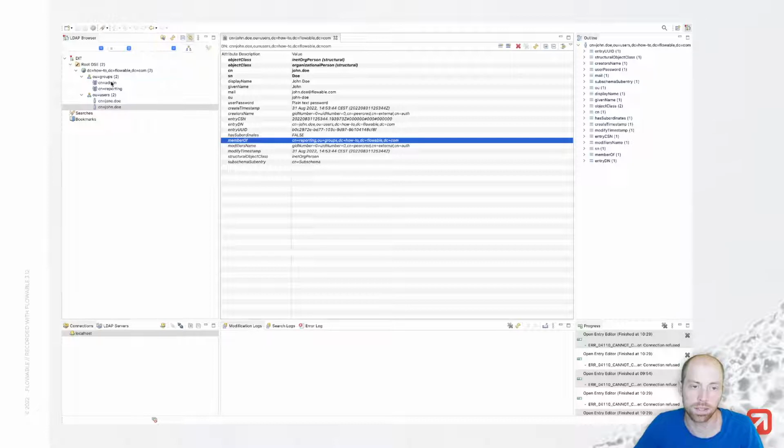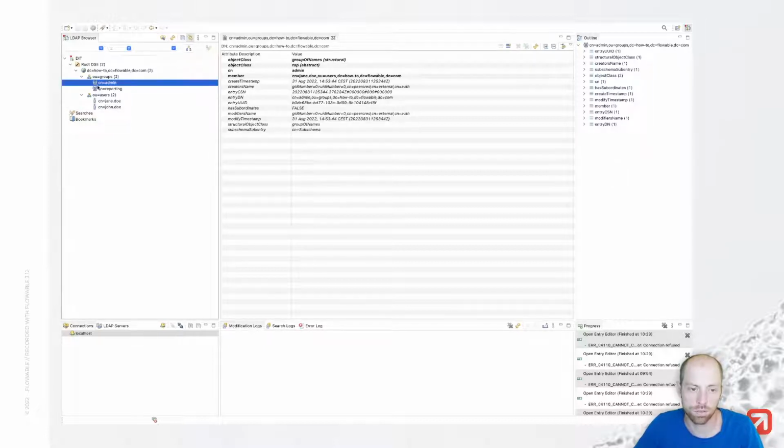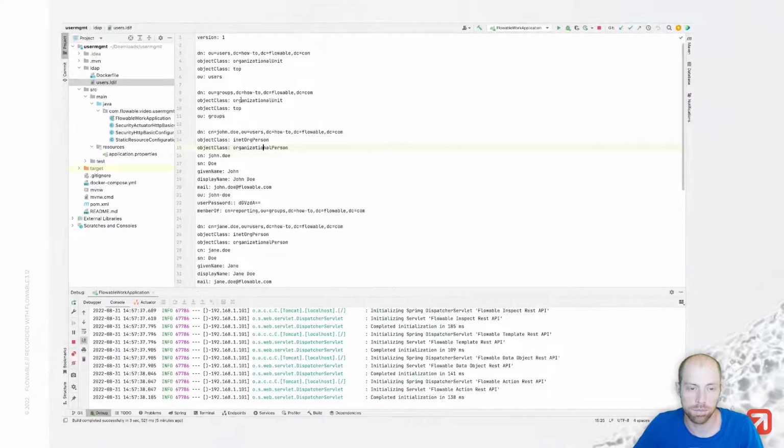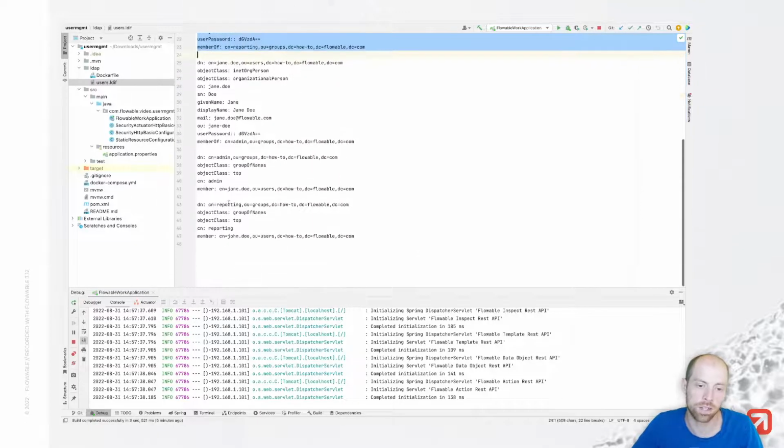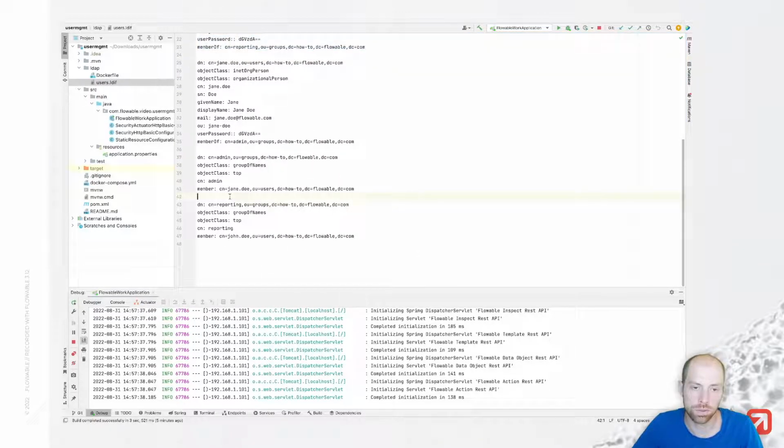And then last but not least, we also have those two groups, CN equals admin and CN equals reporting. Now those I'm going to integrate into my Flowable application. To get started there, I prepared the development project. And before we look at that, I have over here basically the LDAP file, and that's exactly the file which was used to create my LDAP directory here in the background.